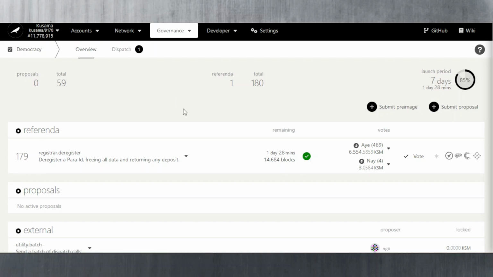Again, if you are staking, you can vote. Okay, if you're locked up in a crowdloan, you cannot vote, unfortunately. But if you're staking your Kusama, or if you're staking your DOT, you can vote, and it is very much appreciated by the community. So yeah, that's pretty much how it is here.